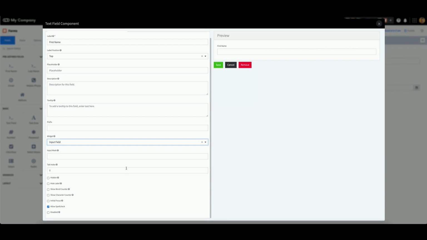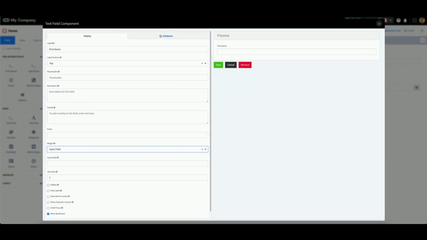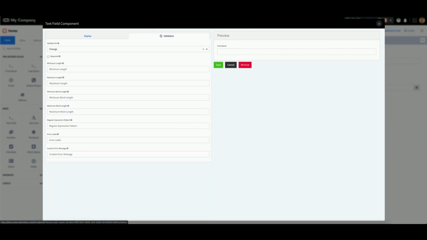Now, let's go to validation. First we have Validate On. Selecting an option for this will alert users to incorrect or improper entries. Different options change the way this alert appears.